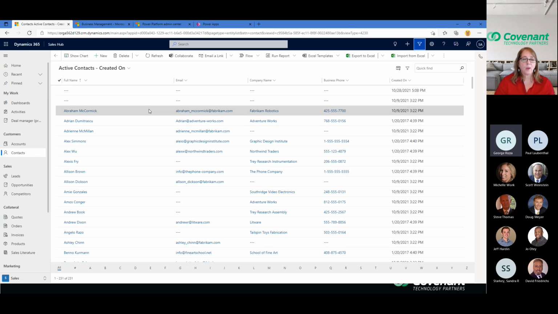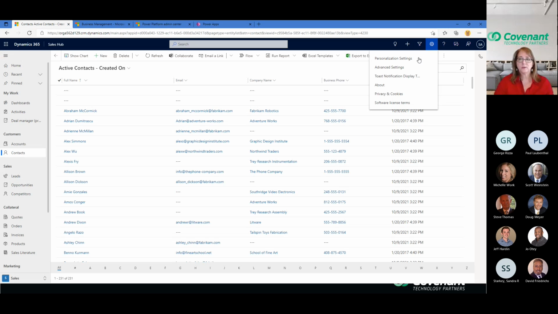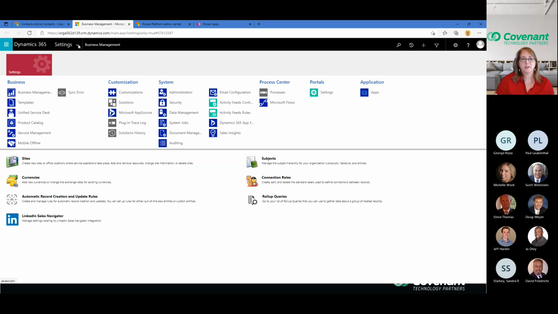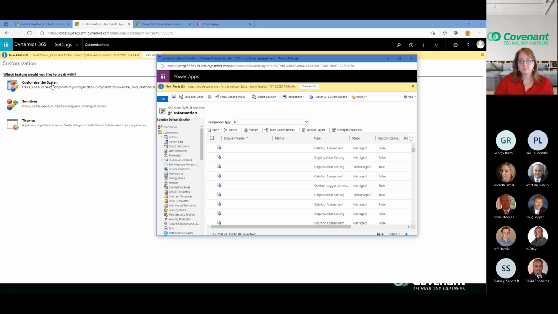The other thing I wanted to cover is how you get into your advanced settings. I'm going to show you first. Going into advanced settings takes you to the classic view. And then when you want to look at your default solution, again, you'll never do this when you're in production. You click on customizations and then click on customize the system. And this is your default solution. So you can see all of your tables, etc.